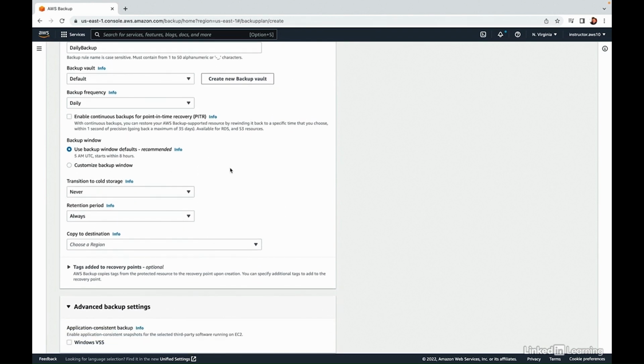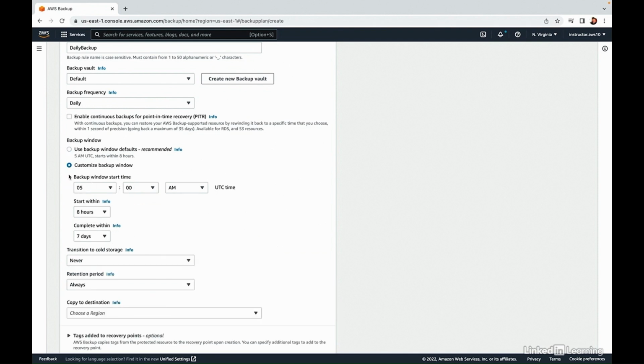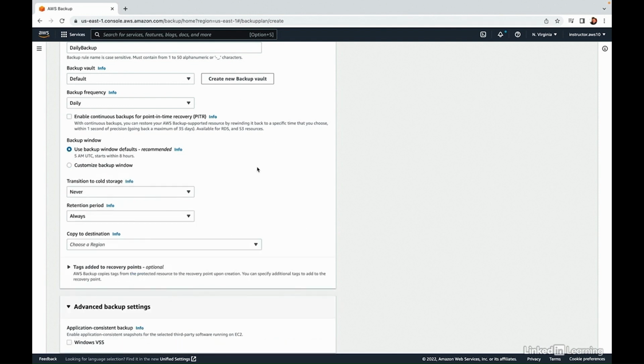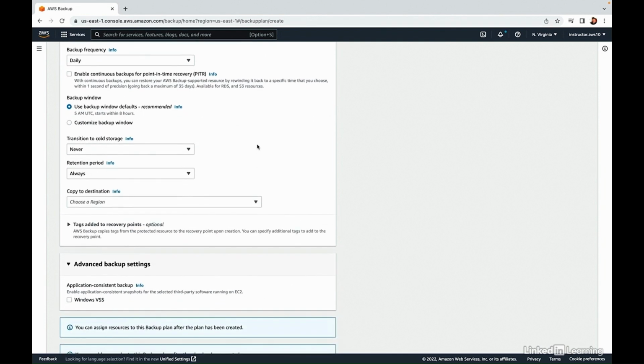The backup window says, when will this backup occur? You can see the default is 5 a.m. UTC, or you can click Customize Backup Window and give your own time. We'll keep the default for now. Now we have some transition rules. We can choose to transition to cold storage, never, or after a certain amount of days, weeks, or months. For these daily backups, we'll keep them for 2 months before going to cold storage.